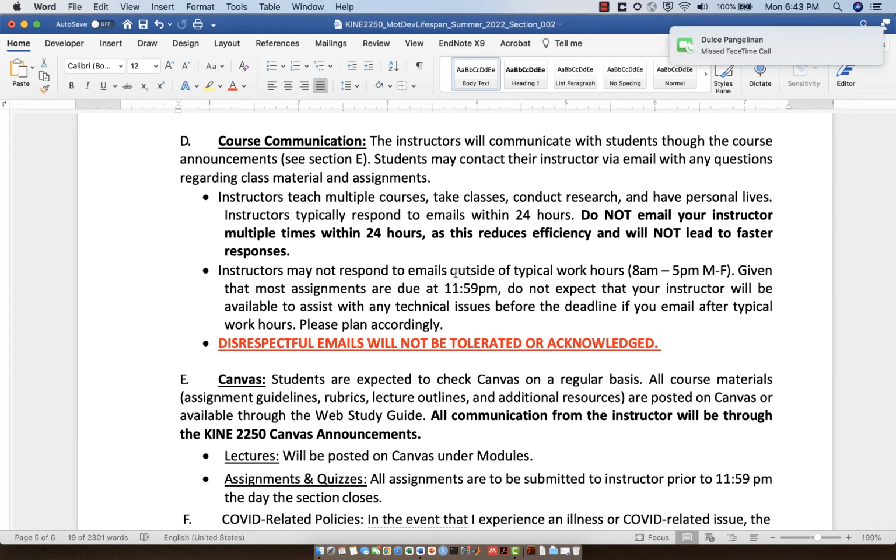Since most assignments are due at 11:59 p.m., don't expect that I'll be able to assist with any technical difficulties before the deadline if you email me after 5 p.m. So please plan accordingly. Disrespectful emails will not be tolerated or acknowledged. I provided a Canvas course announcement with an example of how to write a respectful and professional email to a course instructor.